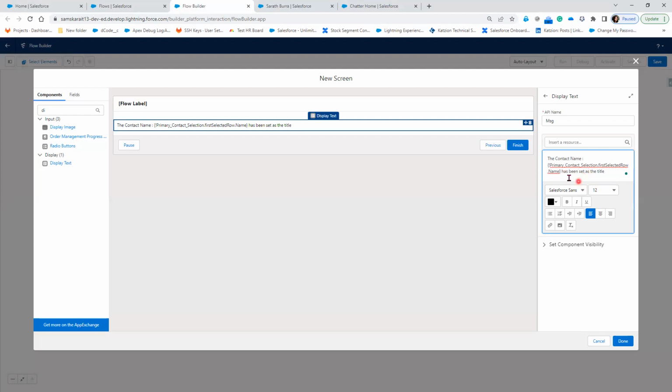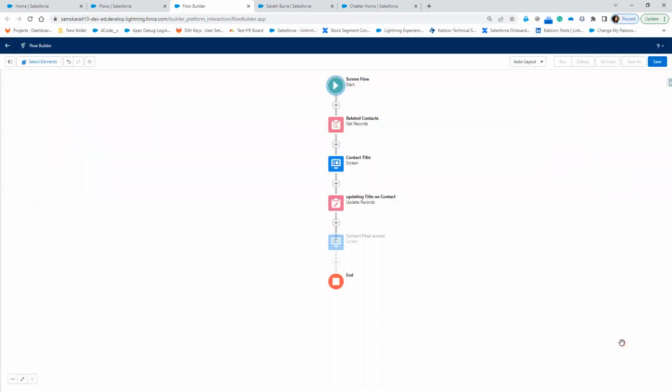Okay, so the contact name, primary contact selection, first selected row name has been set, the title has been updated. Now, if you want to make it bold, you can make it bold. Now, this is done. Click on the done button. Click on done. This is perfect. Now what I'll do is I'll click on save.